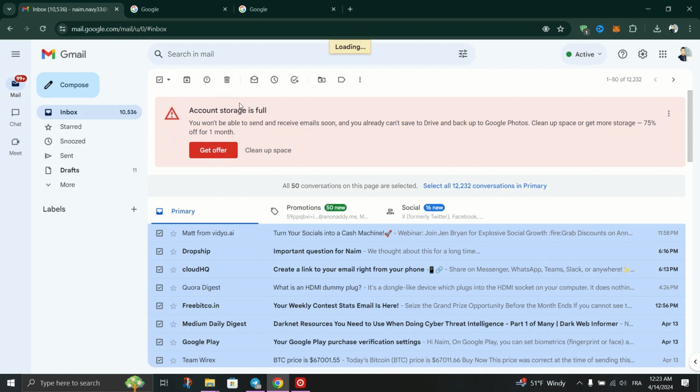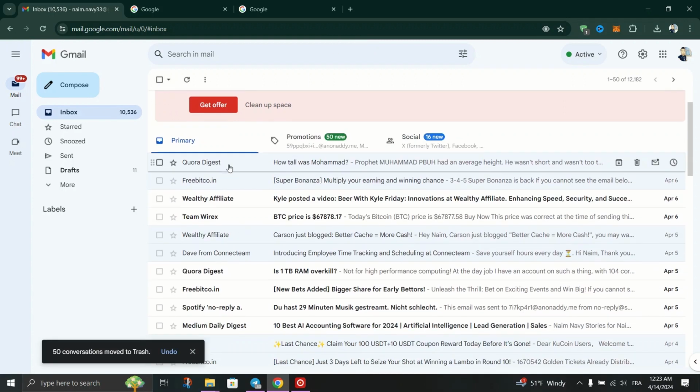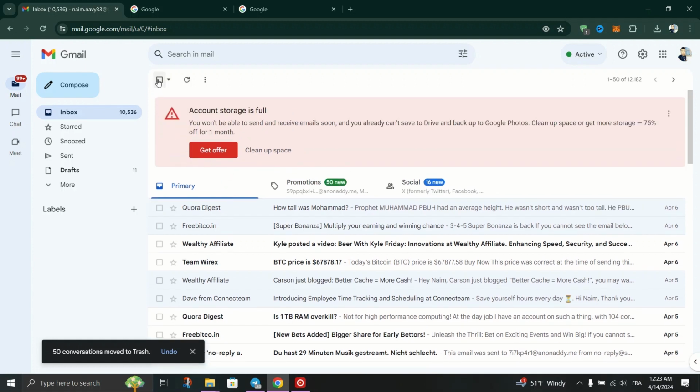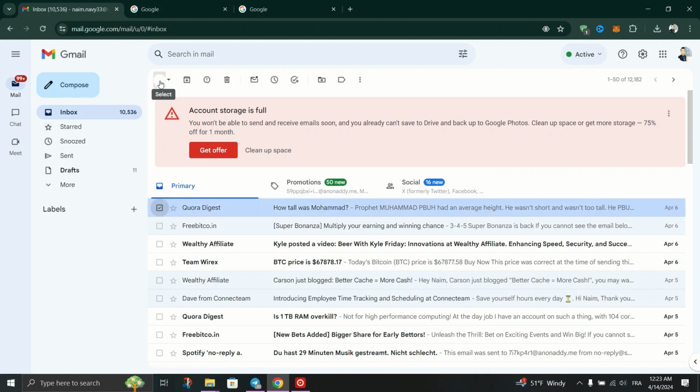starred, or unstarred. To select all emails in Gmail, including those not currently visible on the screen, look for an additional button at the top of your email list. It should say Select All. Click on the button to select all emails within the label.